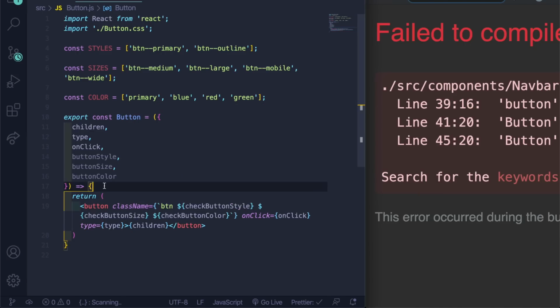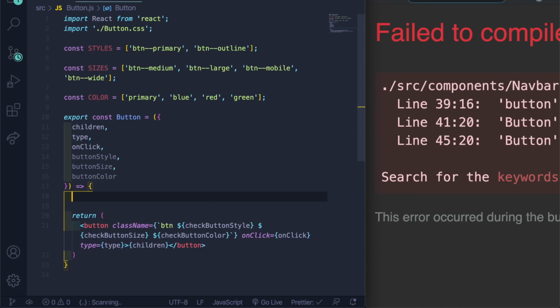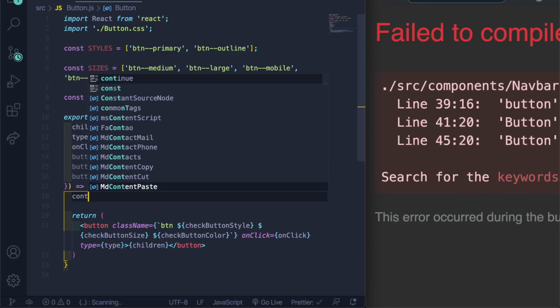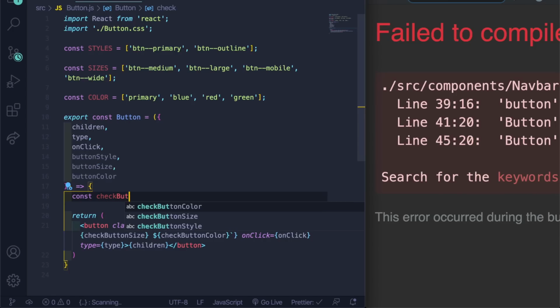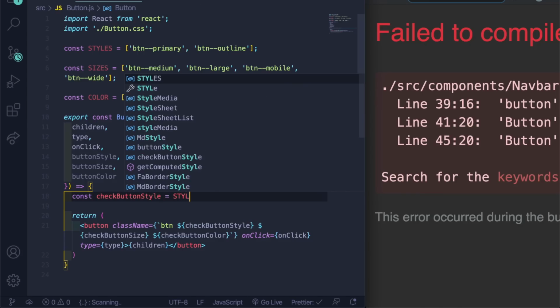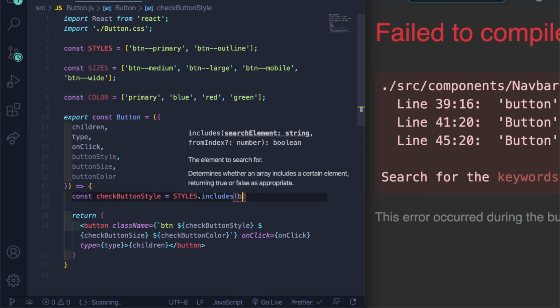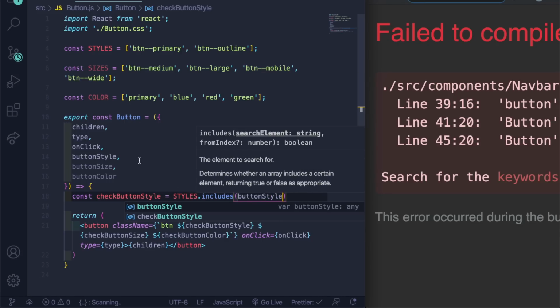Now we're not done yet. Go above the return, but inside that curly brace, because now we have to create these functions to showcase the specific style we want. So I'm gonna say const checkButtonStyle, which is what we named it right here. I'm gonna set this equal to STYLES, which is what we have up here, and then dot includes buttonStyle, which is the value we passed over here.